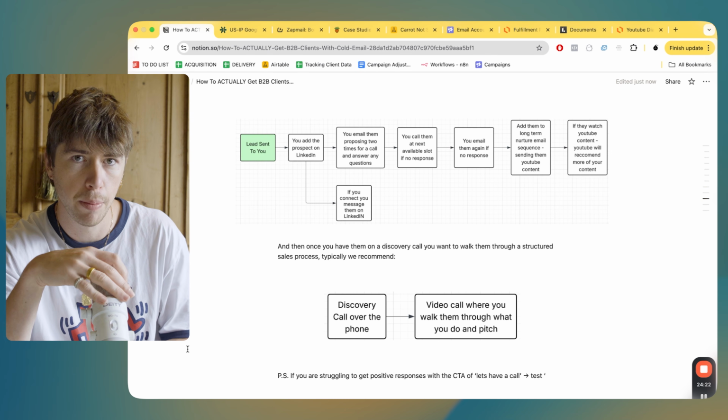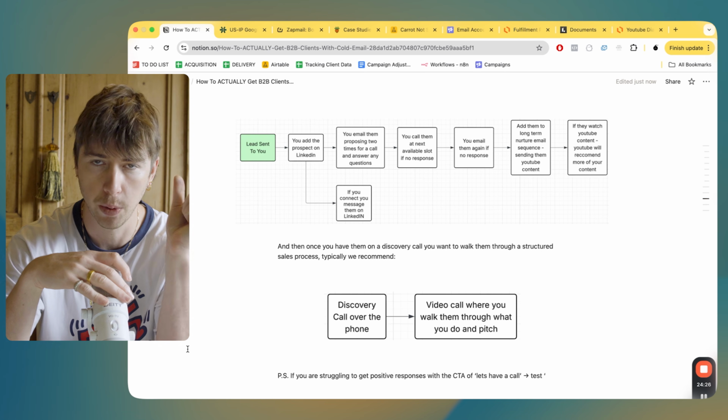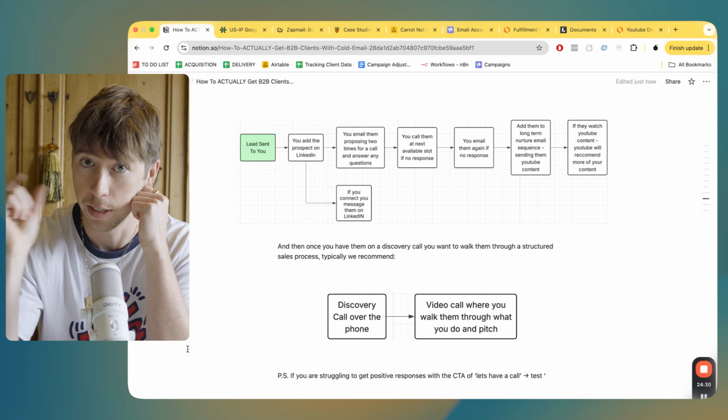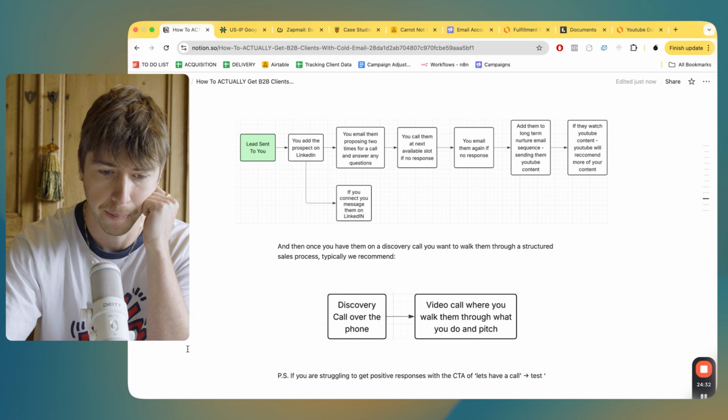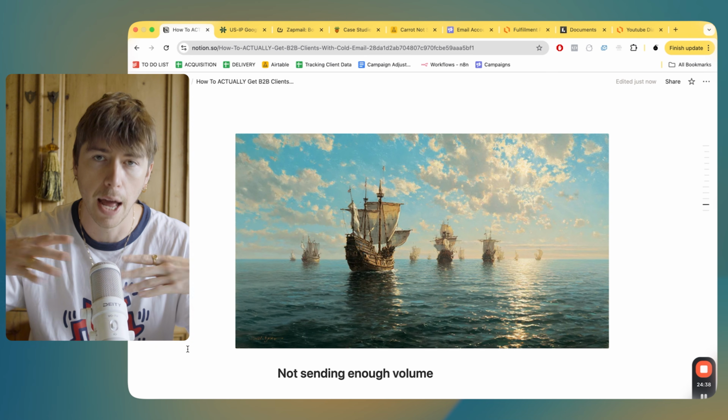If you're struggling to get people to get on the phone with you, change your call to action from "do you want to have a quick call" to "do you want me to shoot over a video explainer," and just test that. Okay. I just recommend that. Not sending enough volume. Okay. Just not getting enough out.